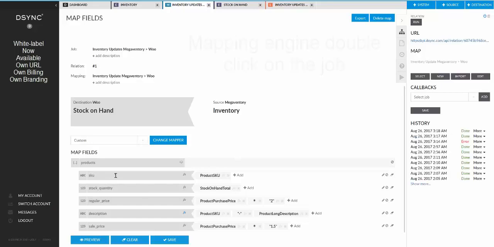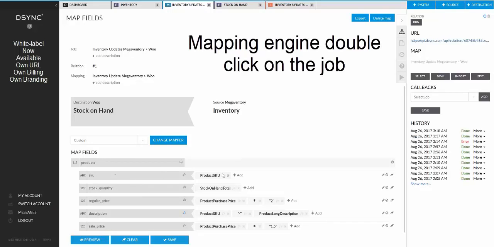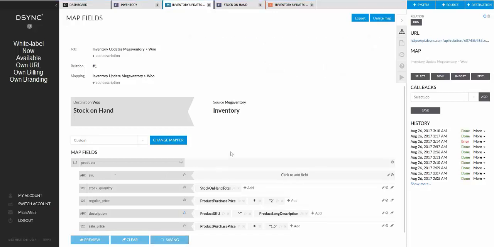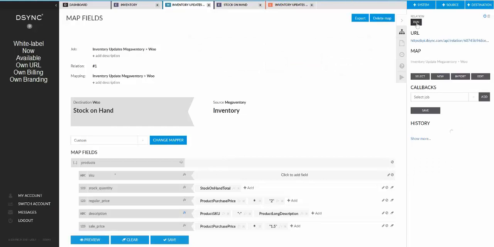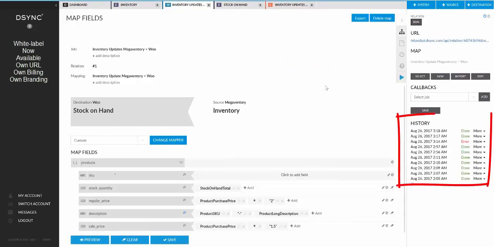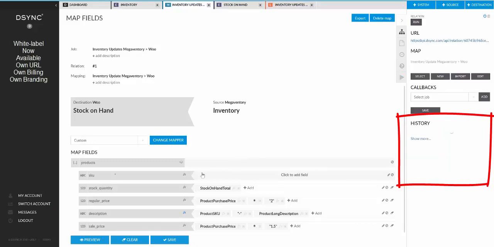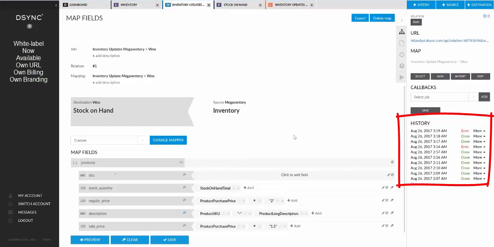So we can simply remove the product SKU, which is required in here, save it, and let's try to run the job. Now this will result in an error because there won't be anything in the required field, so that's actually thrown from DSYNC, from the mapping engine. And see how this changed.